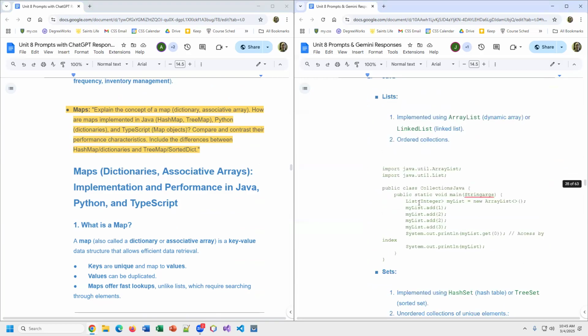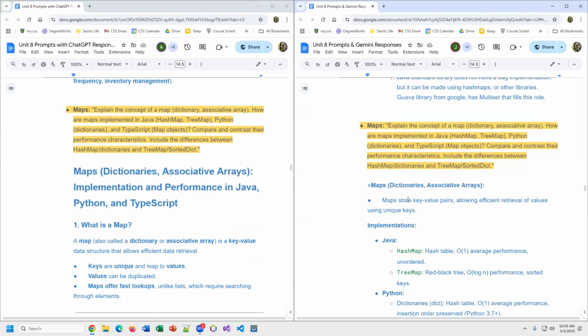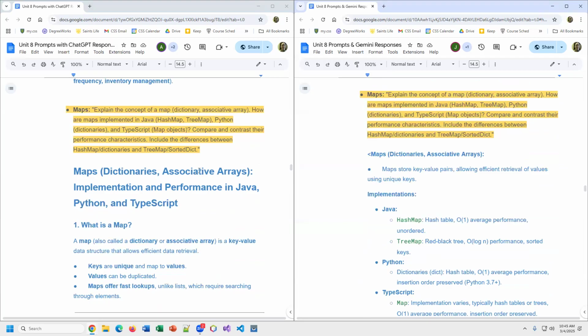I'm going to go down here and talk. There's another thing that talks more about the differences here. I'm going to skip that and jump to maps.